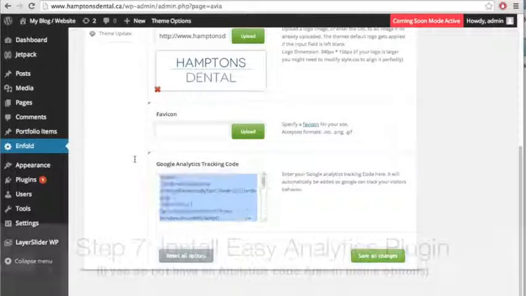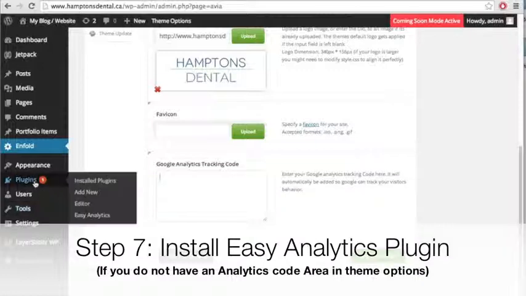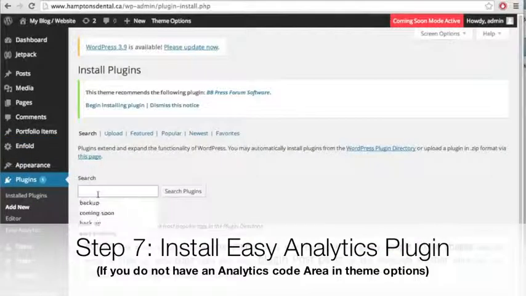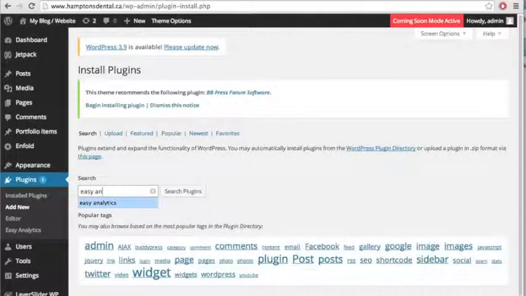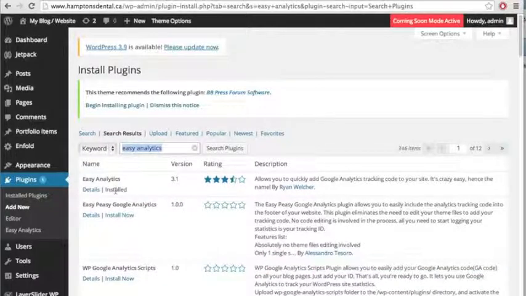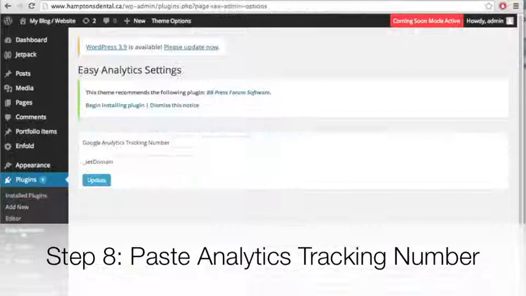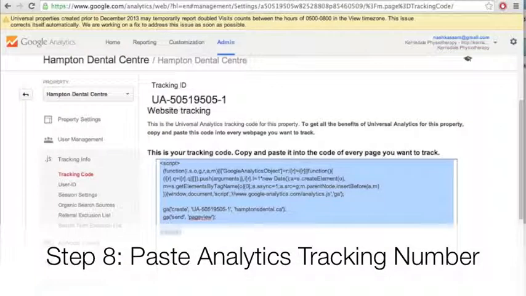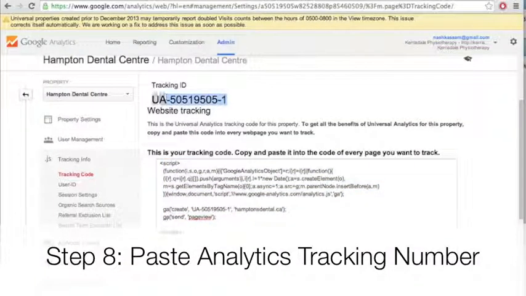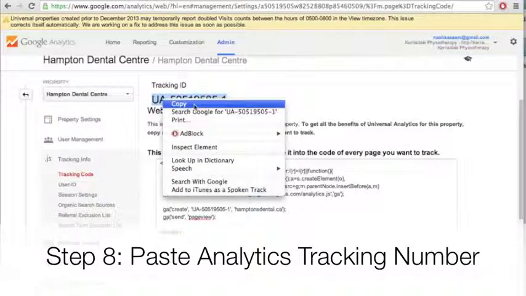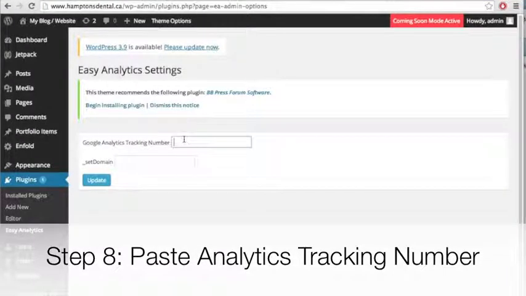The other way to do it would be to actually go to the plugins area and add a new plugin. I recommend you add Easy Analytics, nice and easy to use. And you can see that this one is installed. So once you install it and activate it, you can go to the plugin area and just quickly copy this code up here, paste it in.